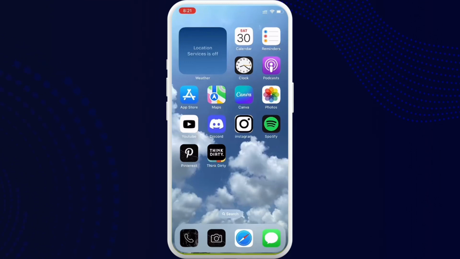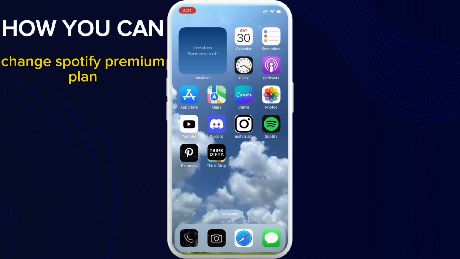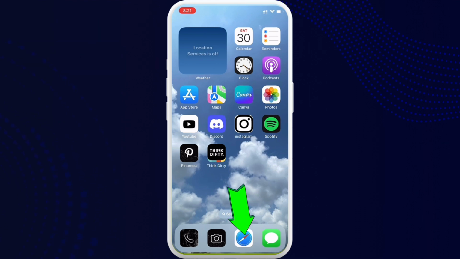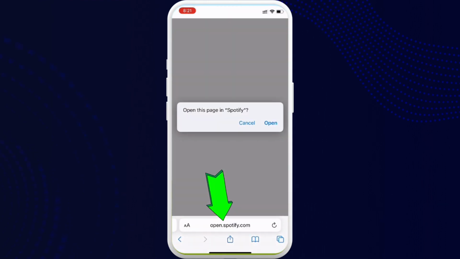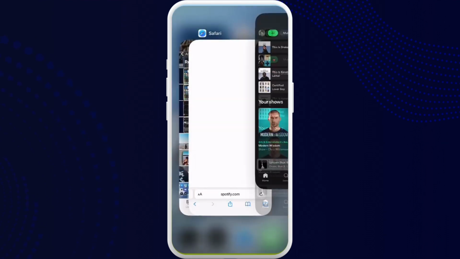So today I am back with another tutorial video of how you can change Spotify premium plan. To get started, go ahead and open up your Safari, or you can open up any web browser and search for spotify.com, and you'll appear with the Spotify homepage. Make sure that you are logged into your Spotify account.